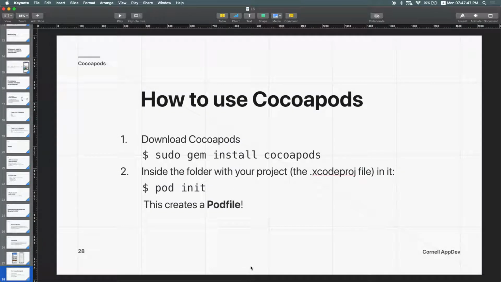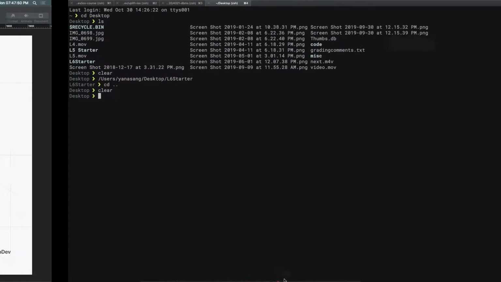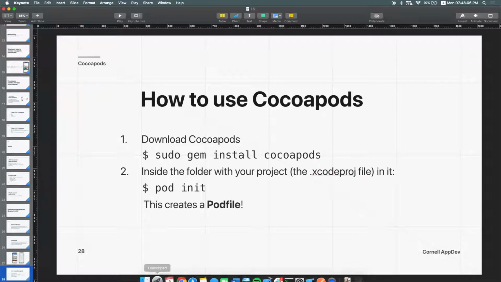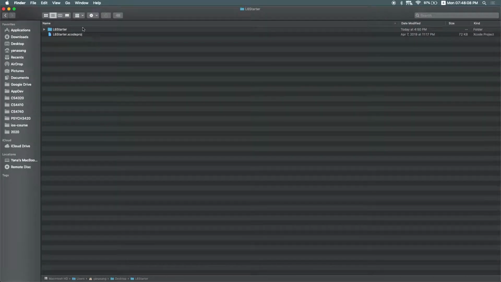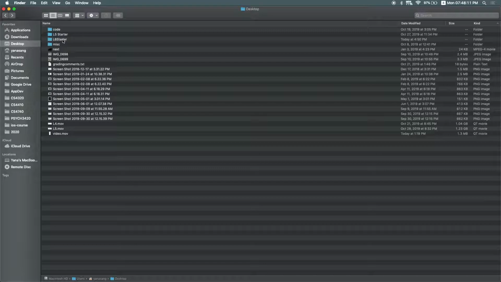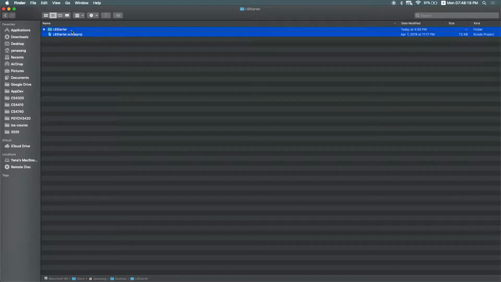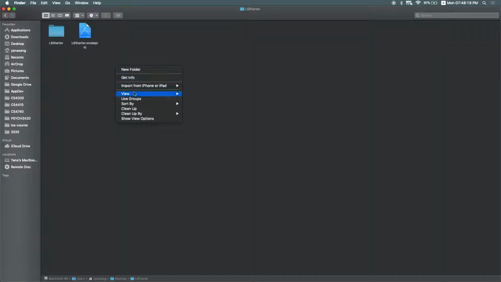So if you guys open a terminal window, let's make this font a lot bigger. Can everyone see that? Cool. So first we're just going to go into Finder and find where you put your project. So go inside the folder. I don't know how to make this bigger, but go inside the folder with your Xcode proj file in it.